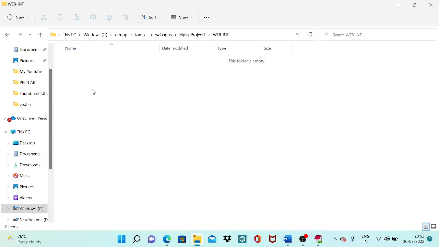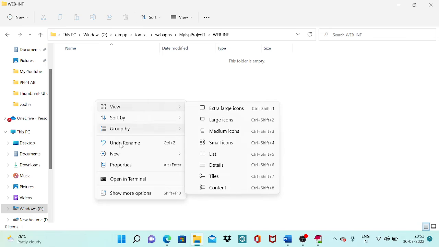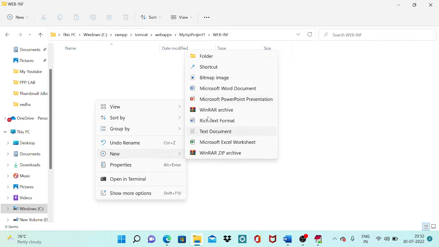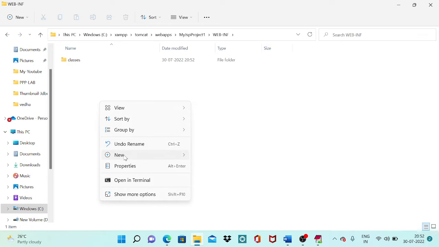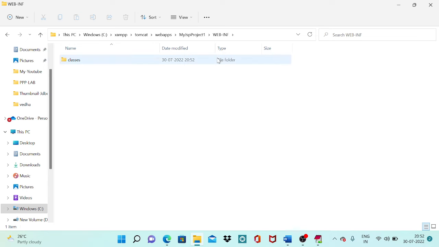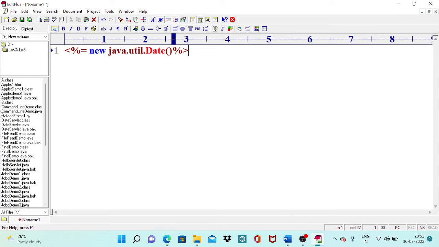So inside the WEB-INF, we need to create more folders. One is classes, which is going to hold the .class files of the equivalent Java classes, and one more is lib. If you require any third-party library files, at that time we will use this lib folder. And we need to create one more, web.xml, that is a file. I will show you how to create a web.xml file.